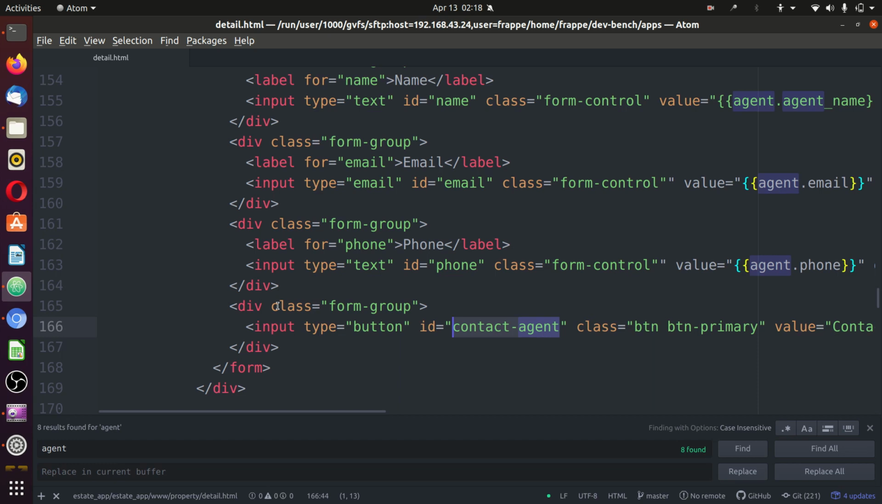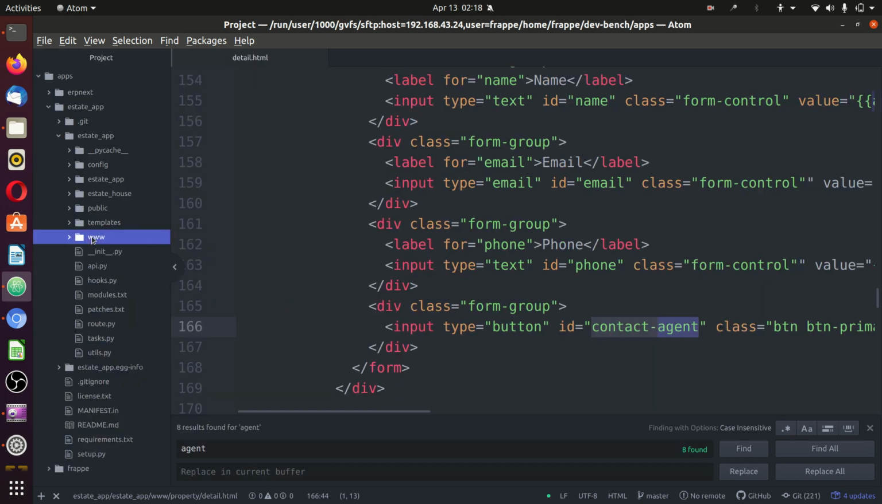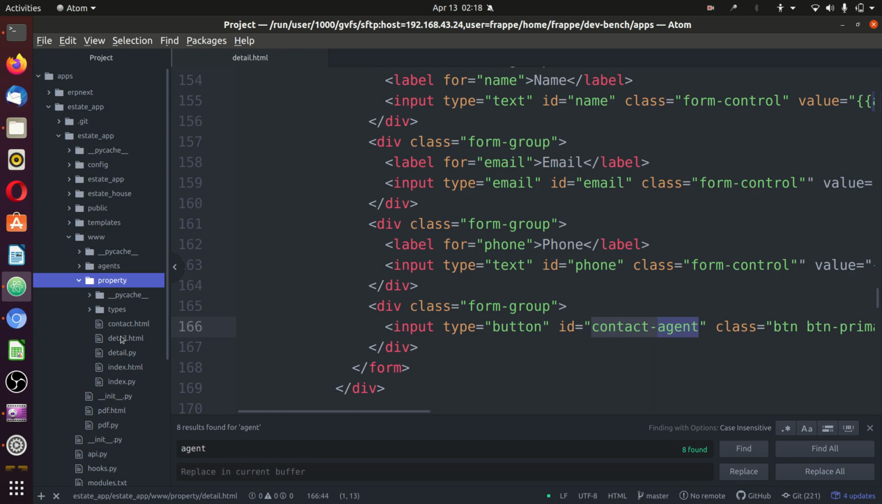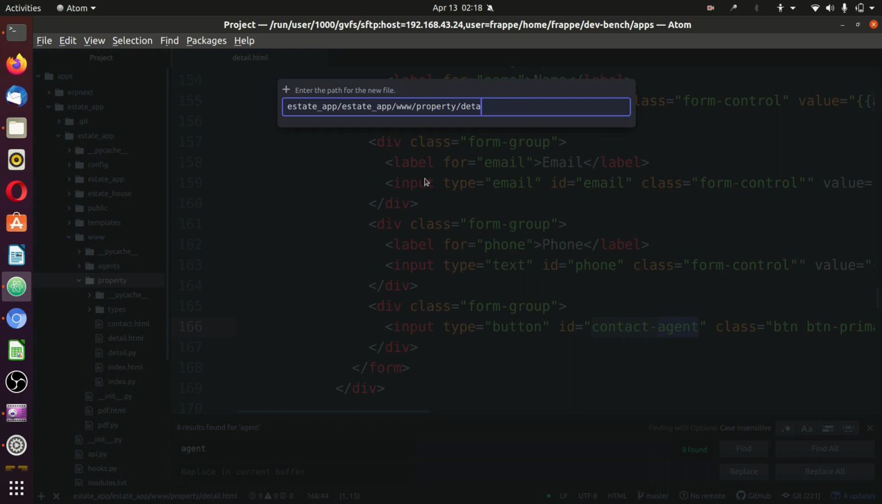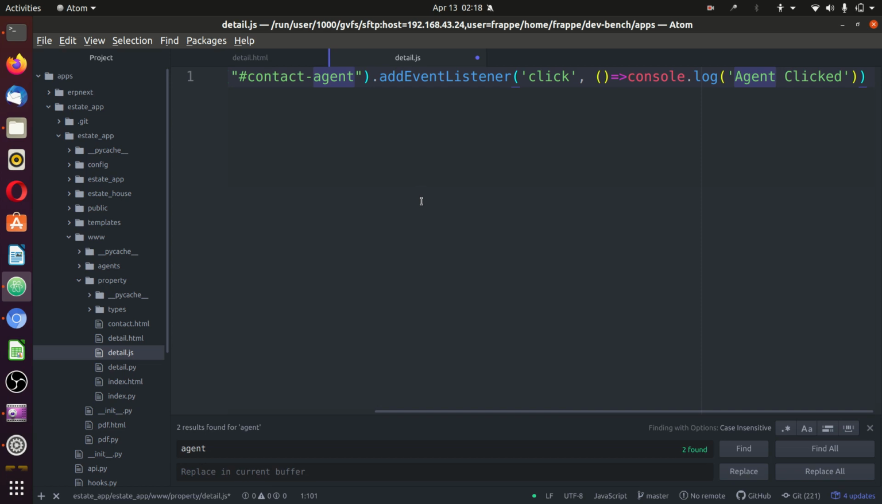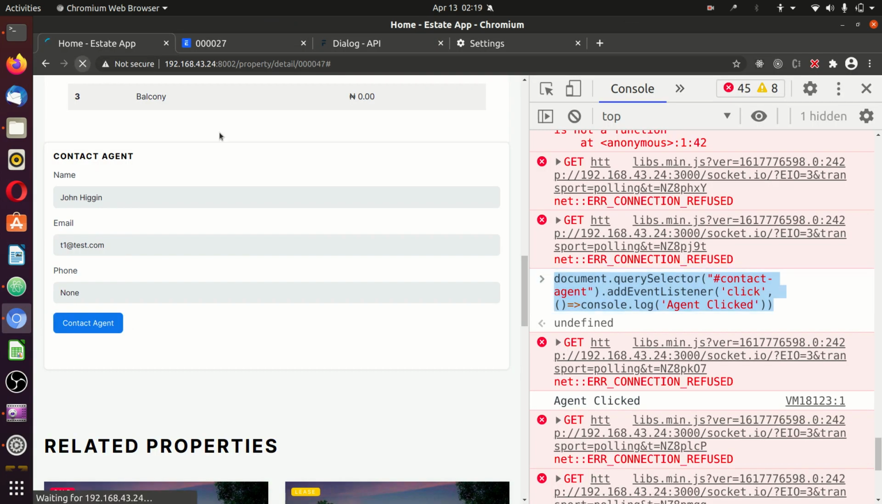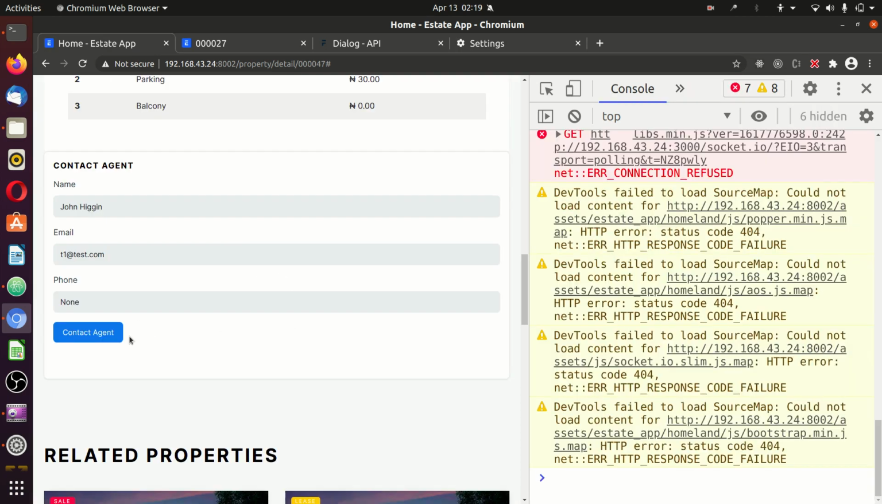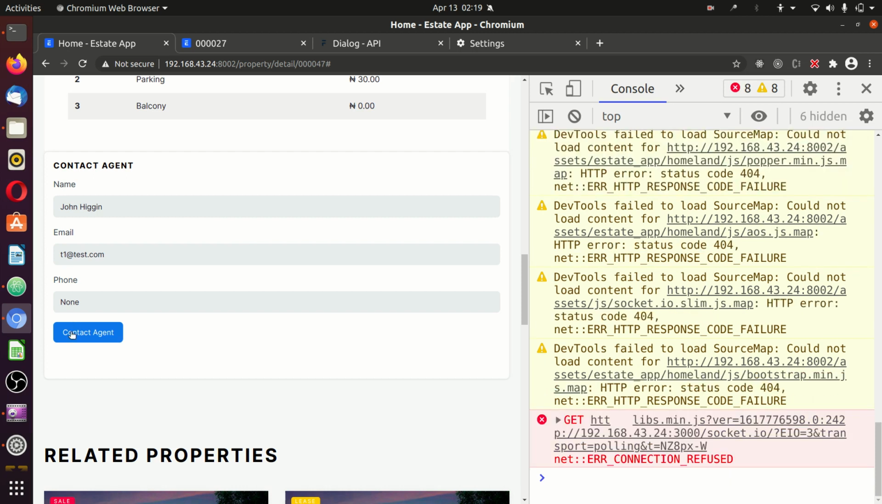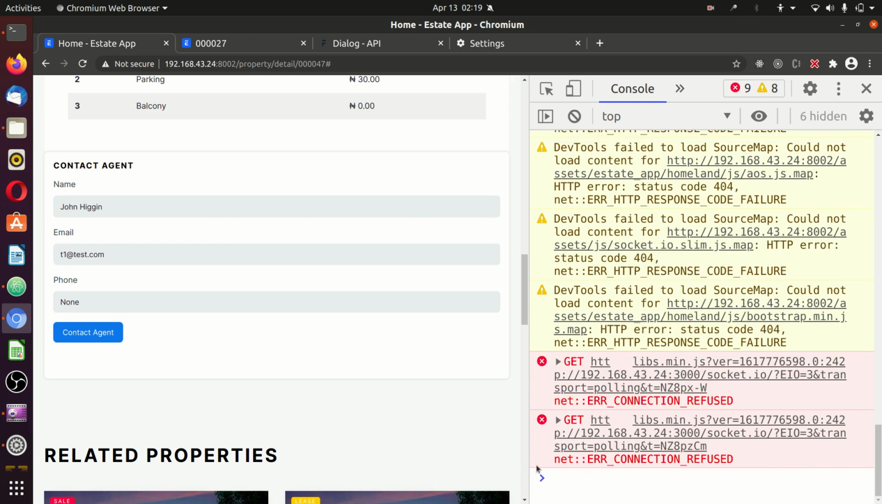Go straight to the editor, come to the property. Since it is detail, we use detail.js for our JS file. Save, paste this content, save, then reload our browser and try again to see if it works once we click on that agent. Okay, page reloaded, click on it. Now you observe something. Look at the side. When you click, it does not respond.